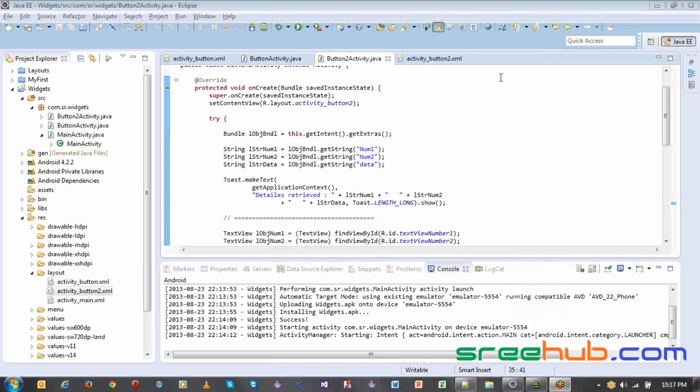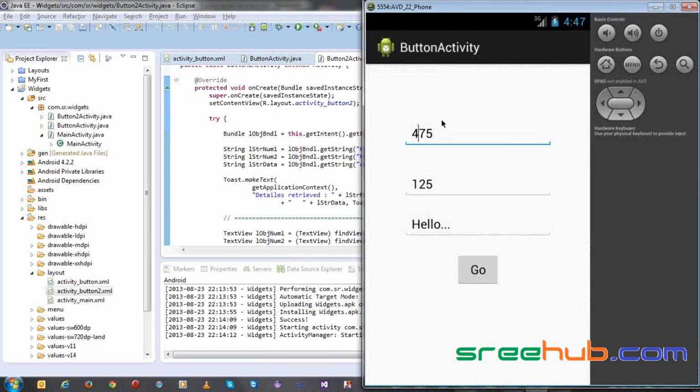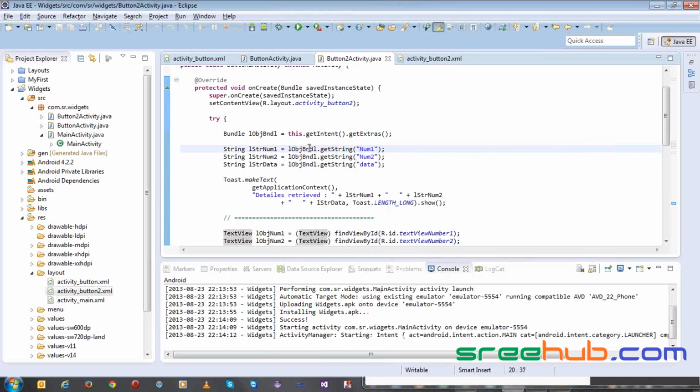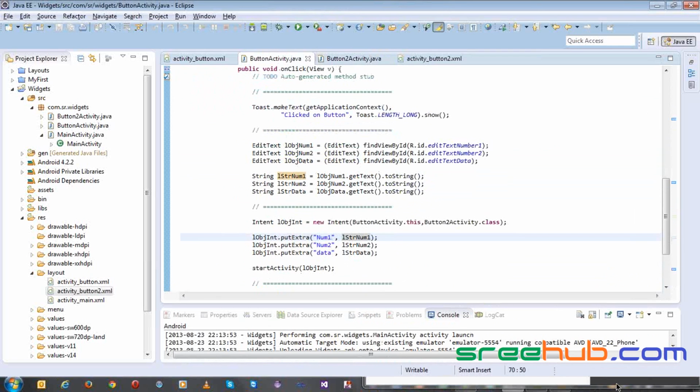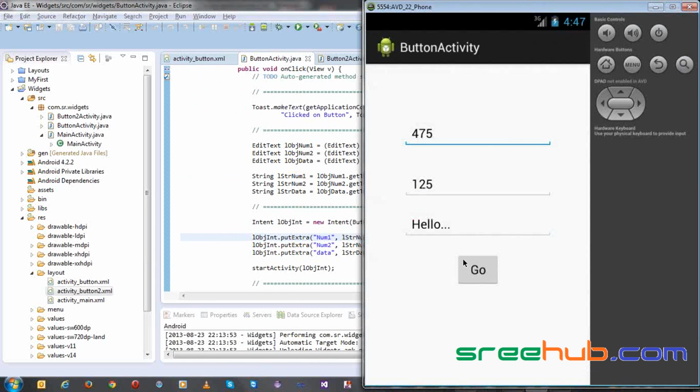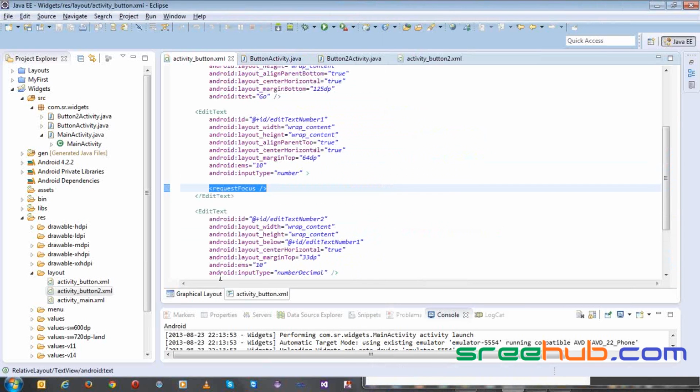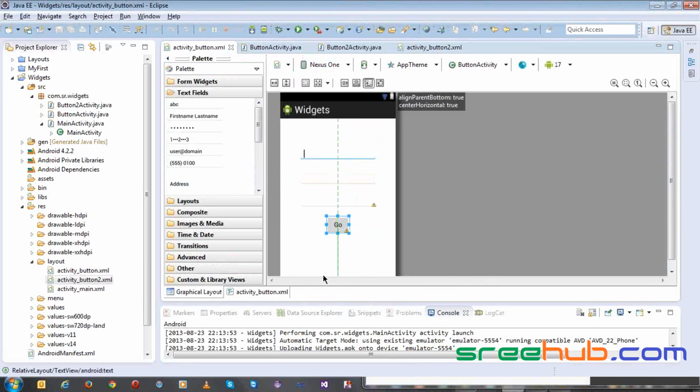Sure, can you show me multiple intent instances in the same activity? Okay, so you want me to create multiple intent instances, and how to retrieve them? Fine. So what I'll do is, let me take one more button in this. So here we have go.